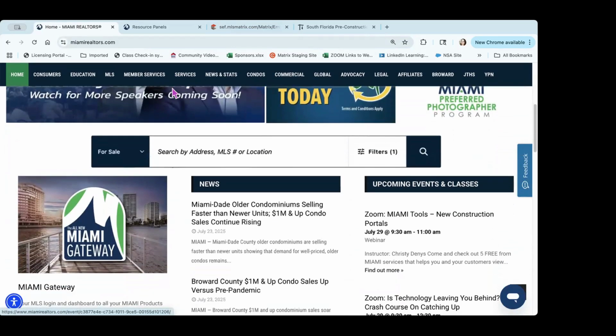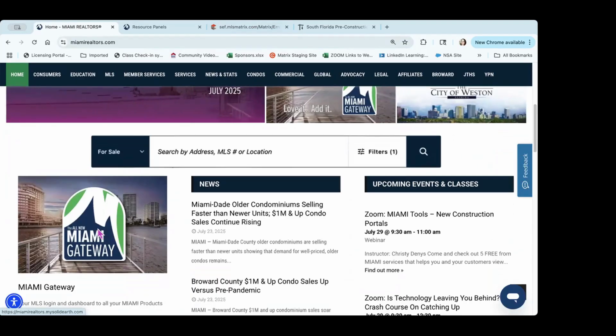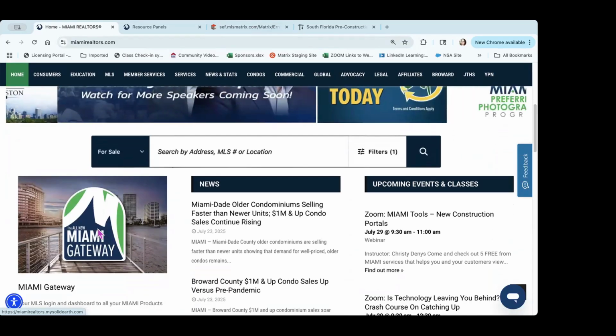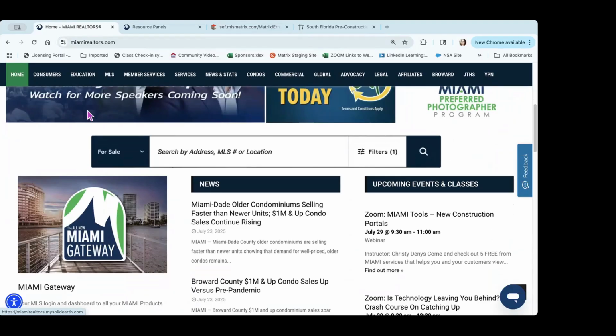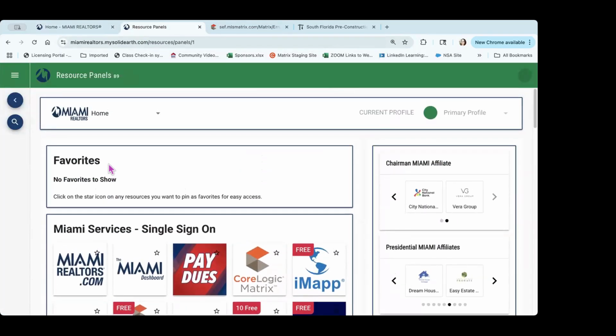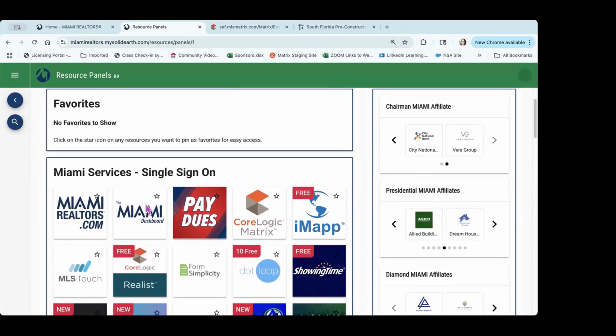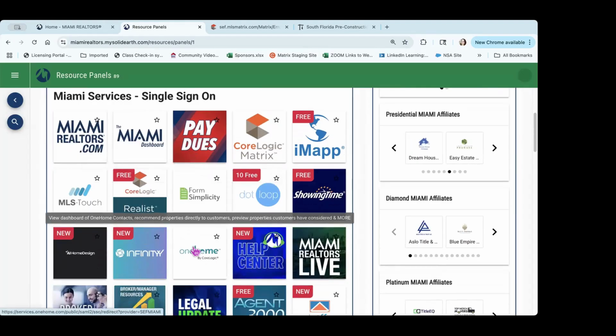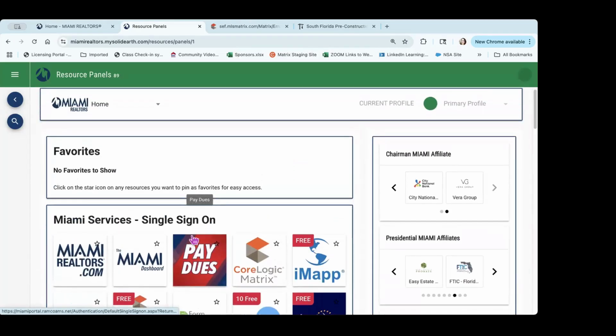I'm going to roll down to the middle of the page, giving the Miami Gateway a small click. This is going to prompt me to put in my username and password, and that'll give me access to all of my resource panels. Within your resource panels, I want to show you that you do have some options here. Now, the first option I want to talk about is your favorites. Members have asked if they can pin their favorites so that they have access to the programs that they want to use every day and that they don't have to come and swim through these looking for them. And as of a few weeks ago, the answer is now yes.